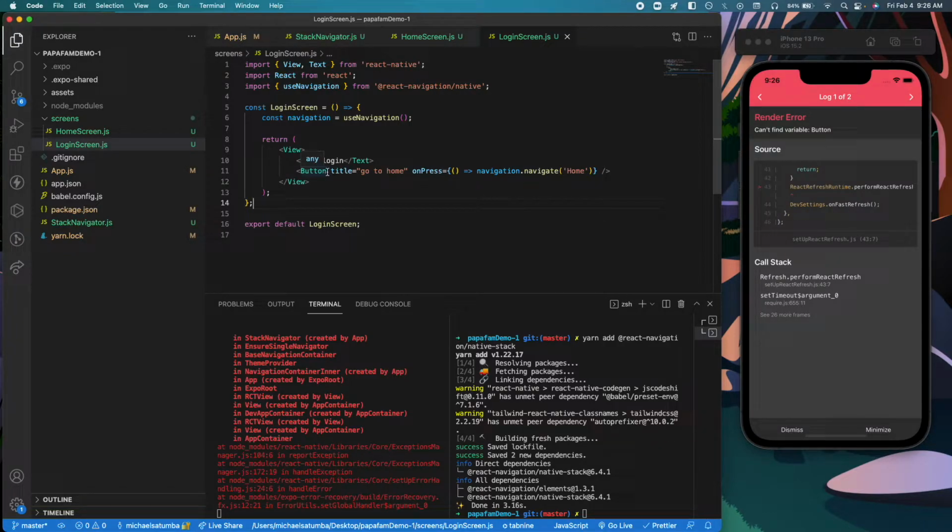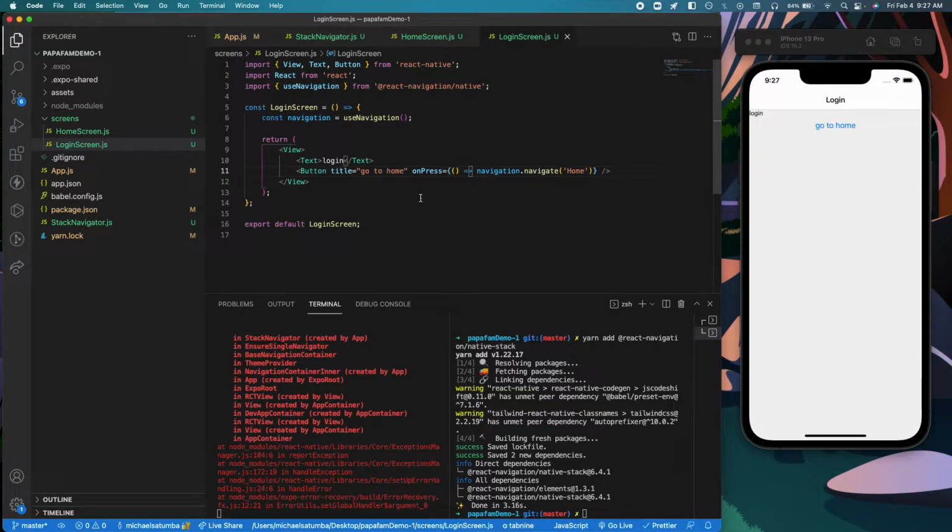Can't find variable button, so we have to import this. Don't import React Native Web, because that's for the web version. Put React Native. Right. Awesome. It renders out go to home. This is the title, go to home.